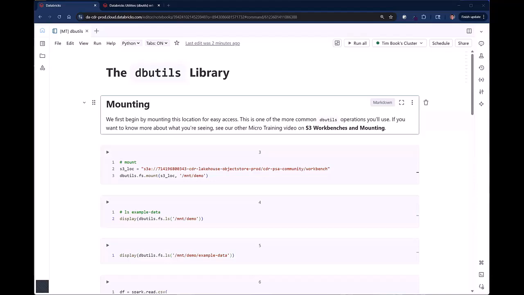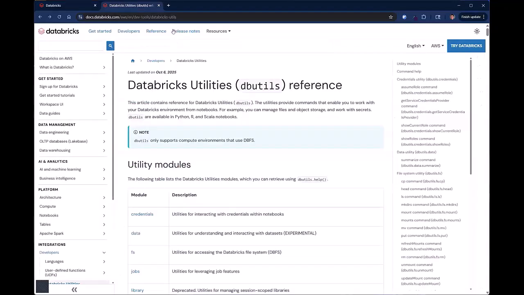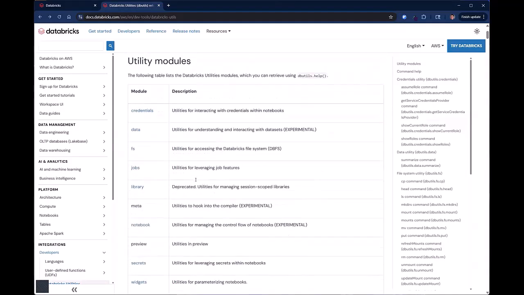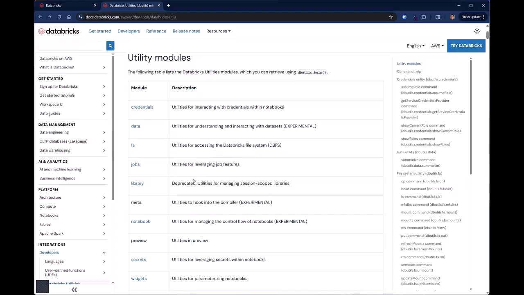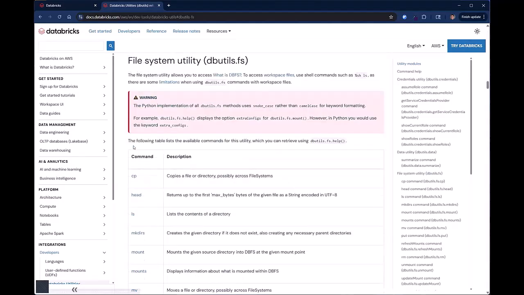The dbutils library contains all sorts of functions that mimic command line commands and file system commands in a Databricks-safe way. The Databricks official documentation has documentation for dbutils, and it's very good. And you can see here all of these submodules offered as part of the dbutils library. Credentials, data, and so on. We are going to focus on the FS submodule today, FS for file system.